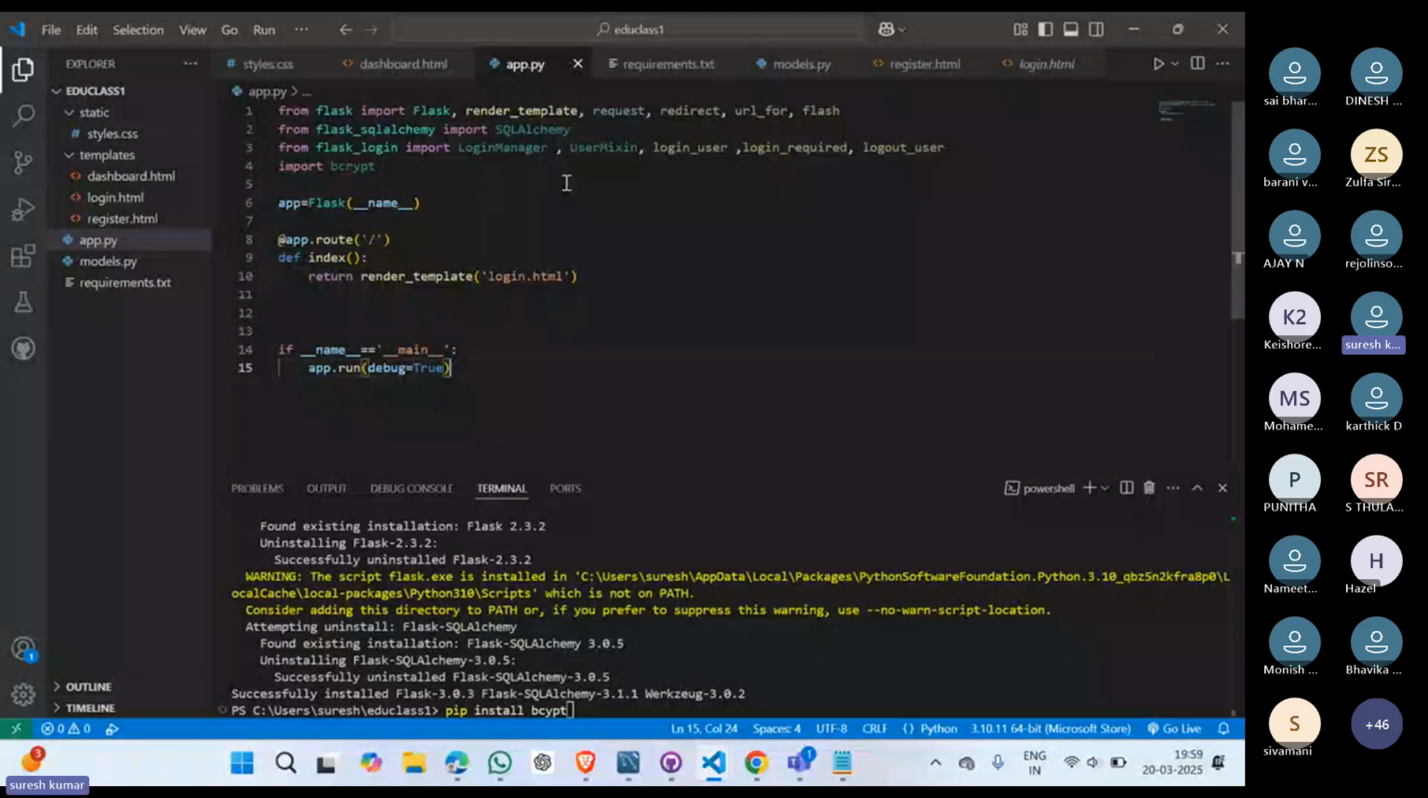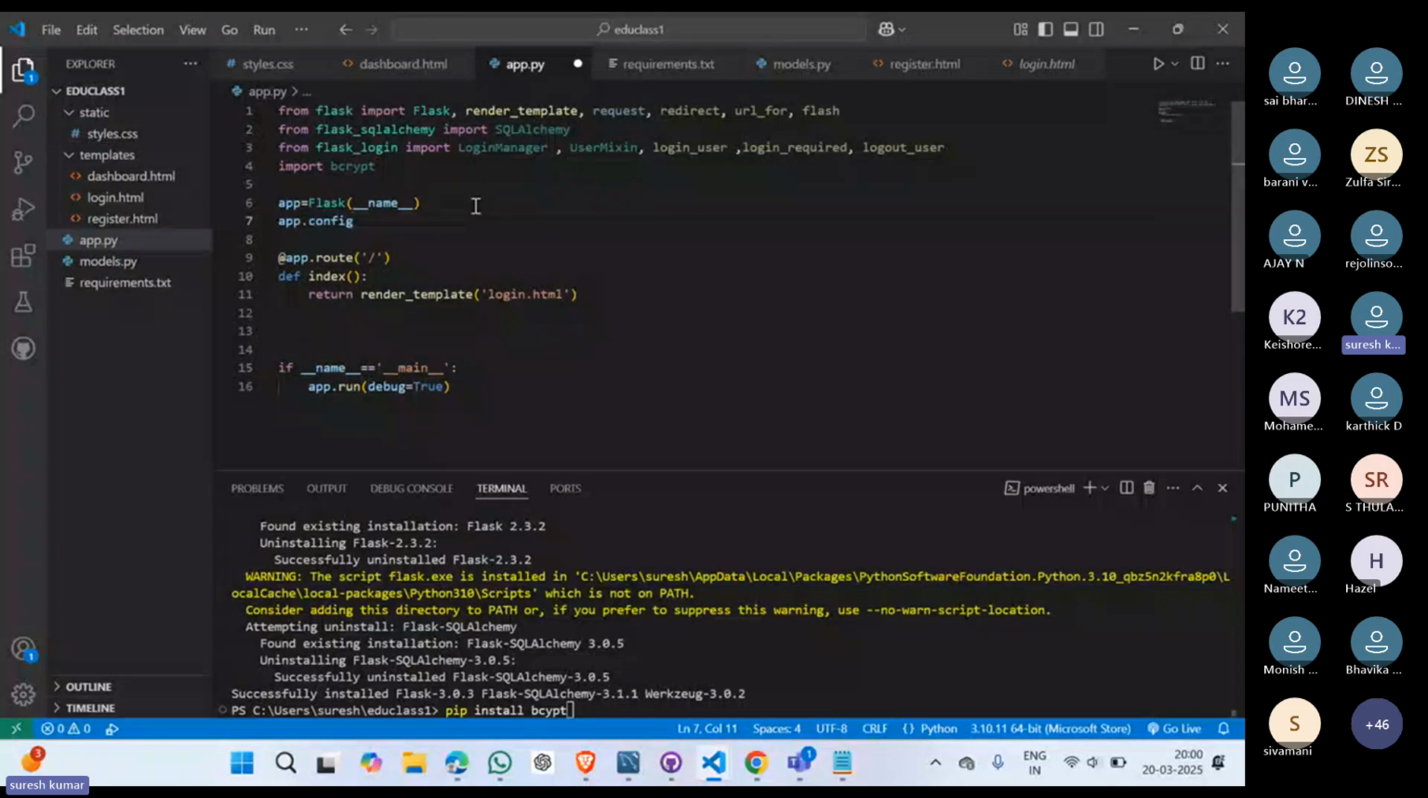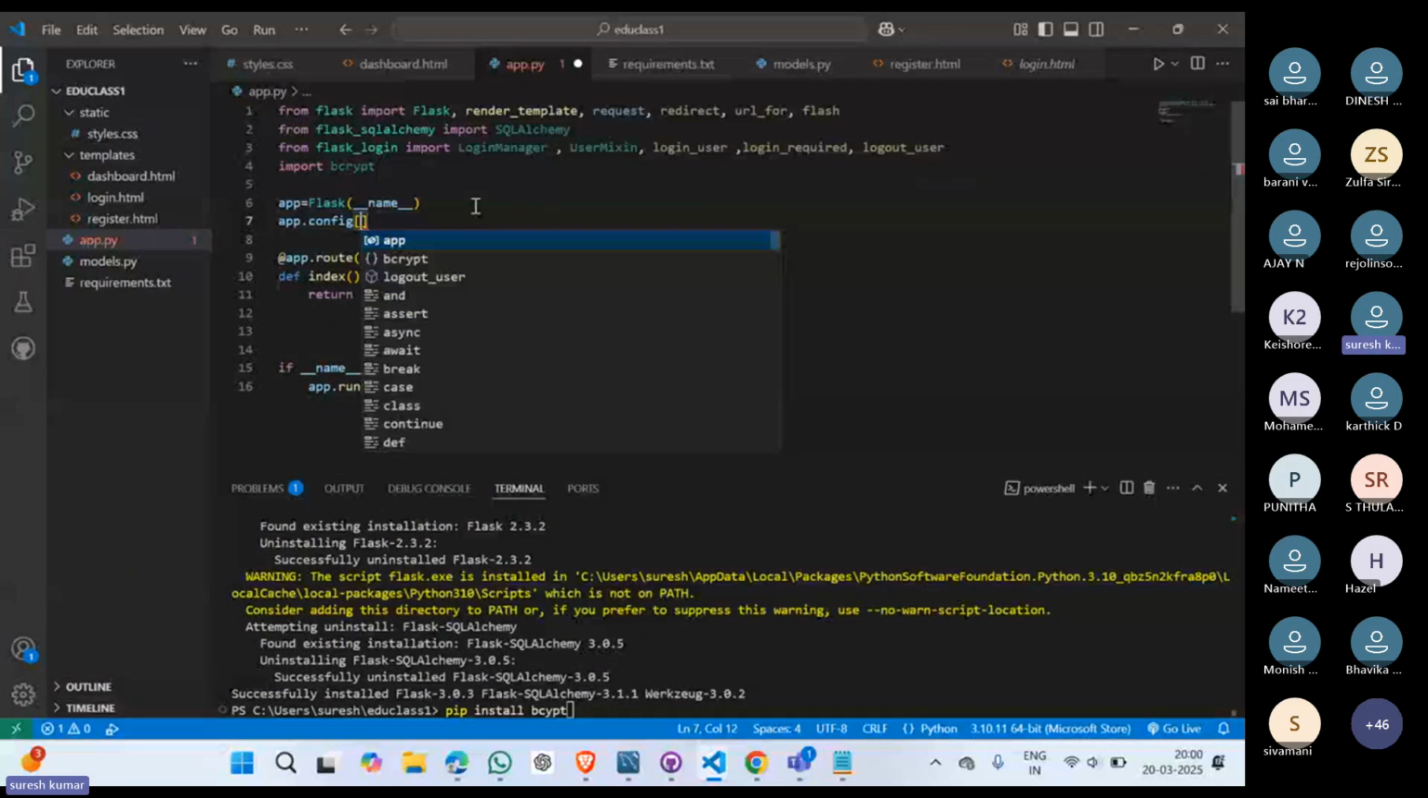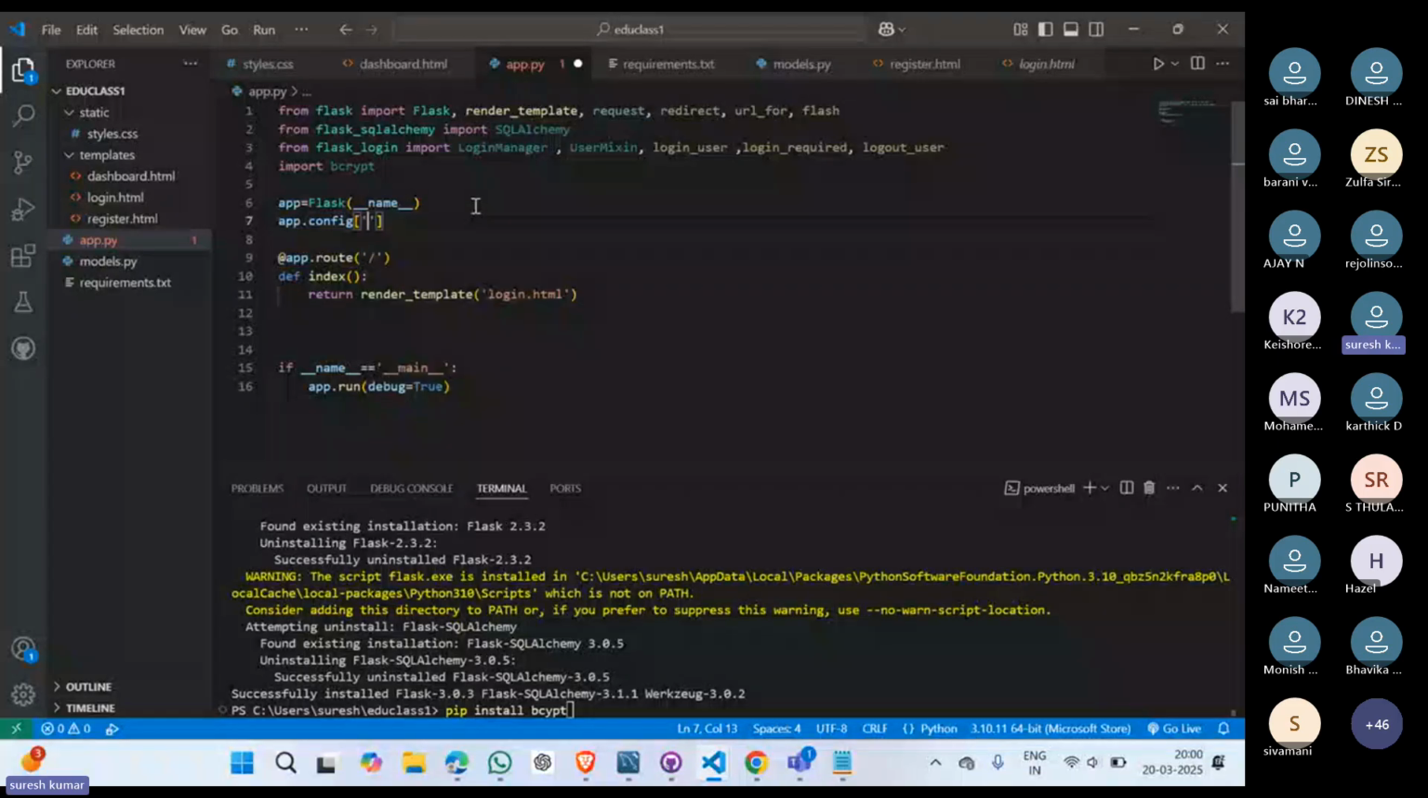Okay, guys, let's initialize the Flask application and configure the SQL. We have already initialized the Flask application, so let's start the configuration of the SQL. First, we are going to give a secret key. This key is used to secure our application. We can give a random 16 characters for now.